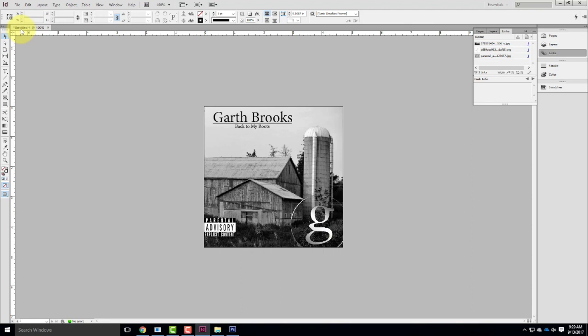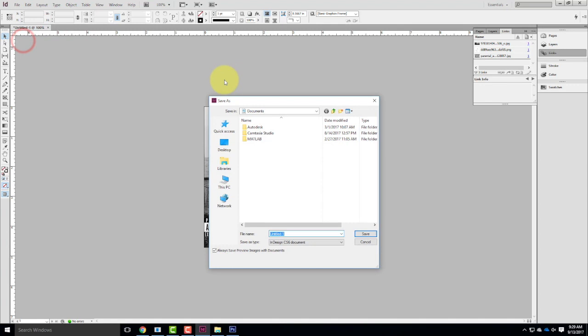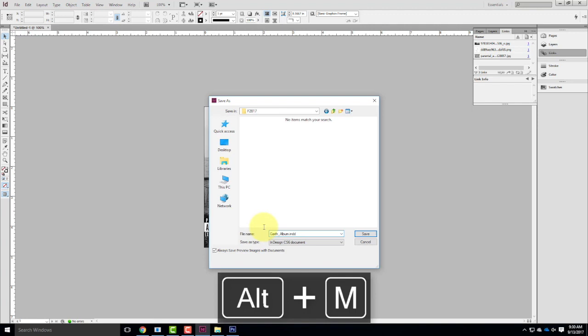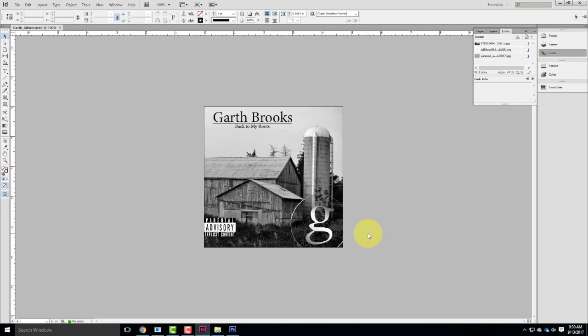When you're done, first thing we need to do is save the InDesign file. So I'll go to File and then Save. And I'll go to my flash drive, or in this case, my OneDrive. And I'll call it Garth Album, and I'll go ahead and click Save. This is the InDesign document. So this is the file that contains all of the links.